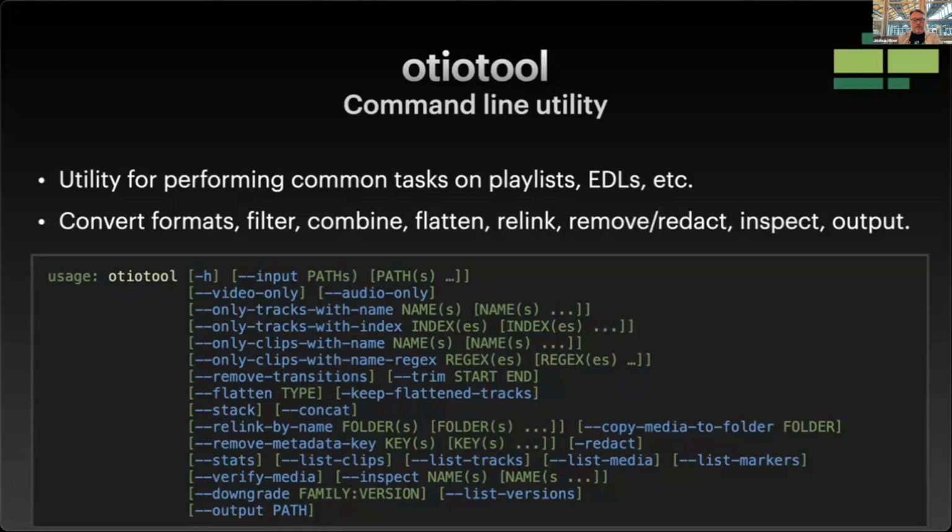And actually the code for OTIO tool was written with each of these features as one little simple function that could be reused and copy pasted into other applications. So it's meant to be kind of sample code for understanding how a Python programmer could achieve some of these operations as well.